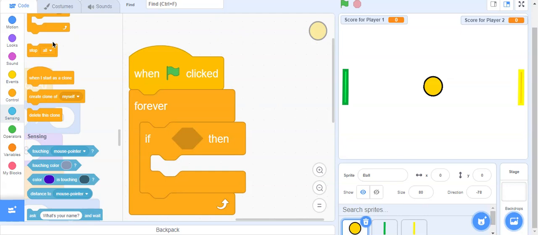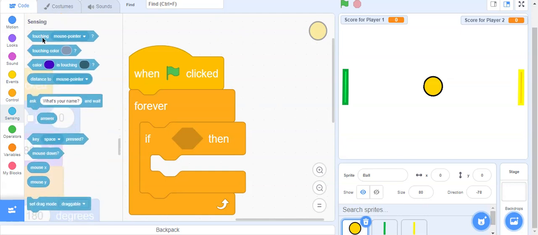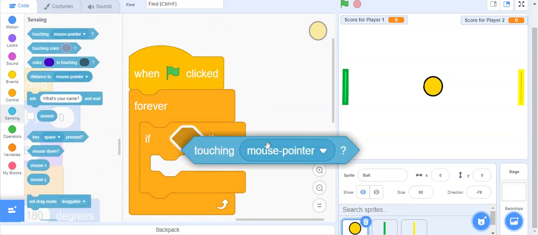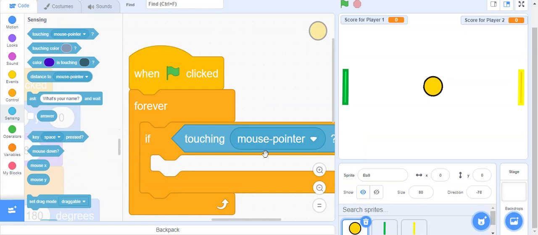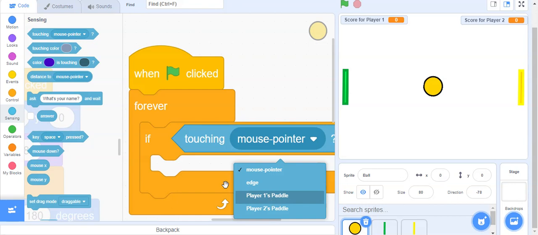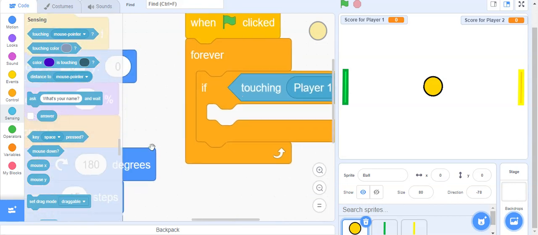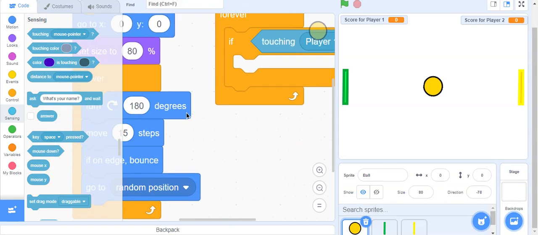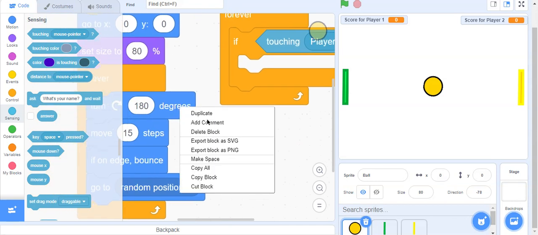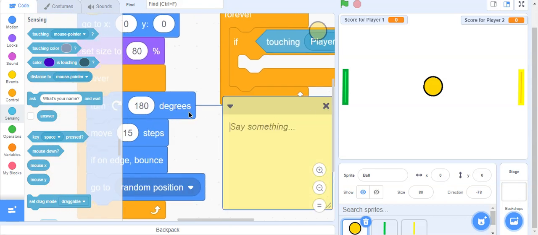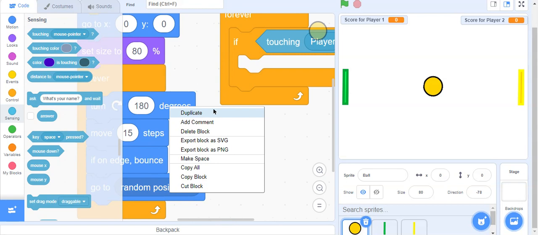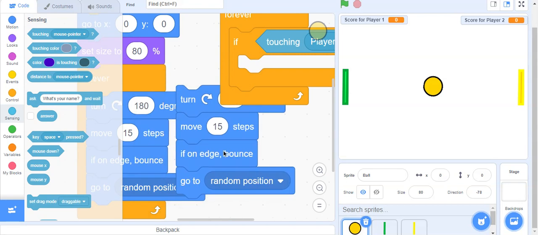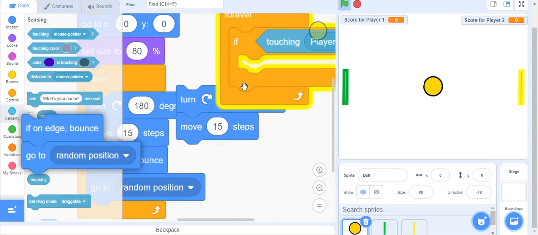So now we'll be making it touching, touching player 1's pedal, player 1's pedal, right. Now we'll be duplicating this code, duplicate, we'll be removing this.